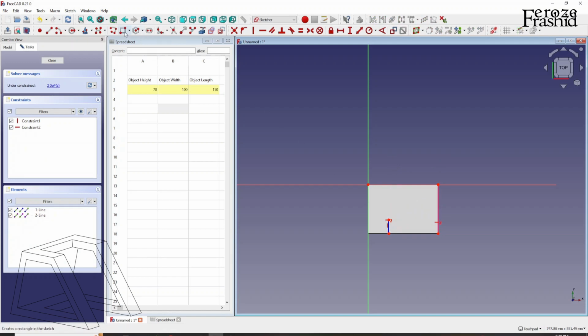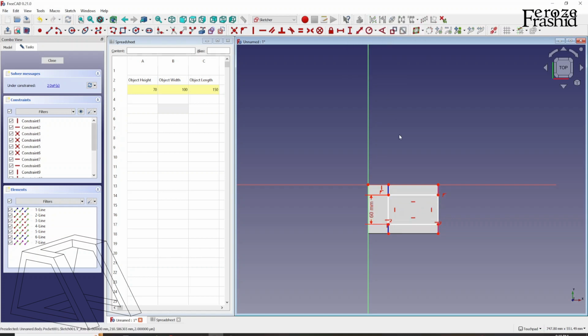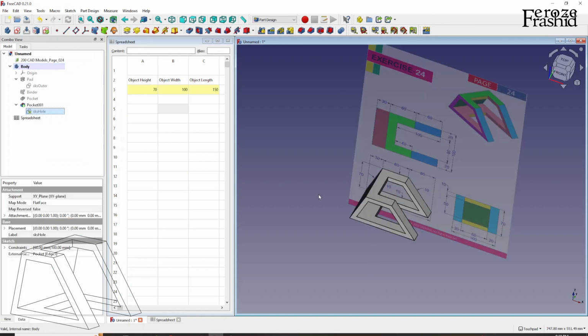Alrighty, we do this one and another construction geometry. Okay, this will be 60 and this will be 100, right? Okay, and what else? These two will be equal. Okay, so we got our object back.